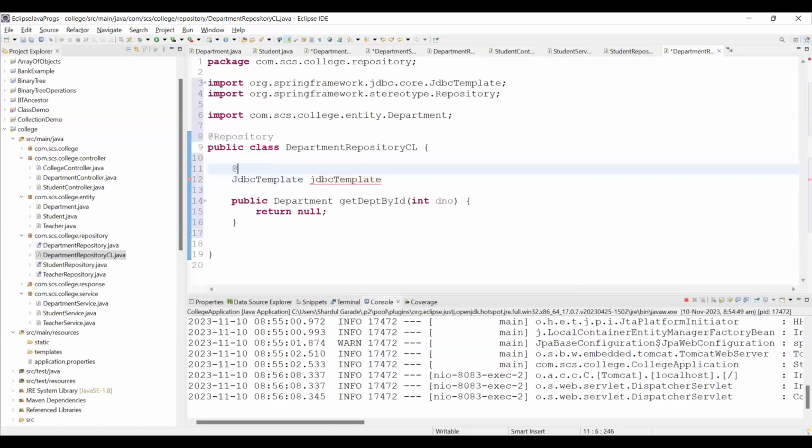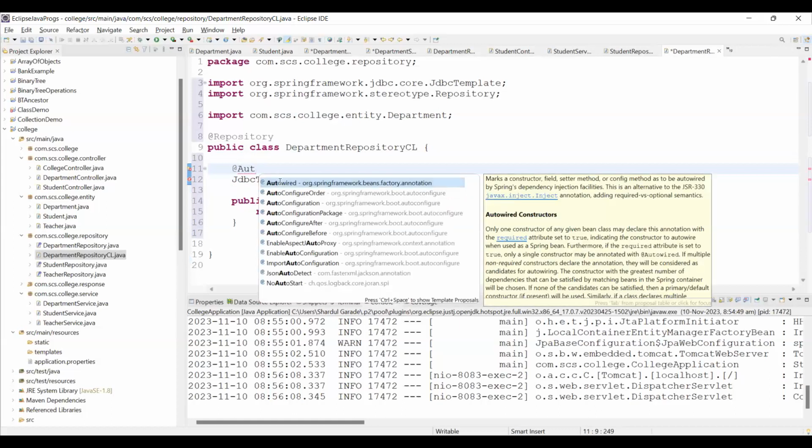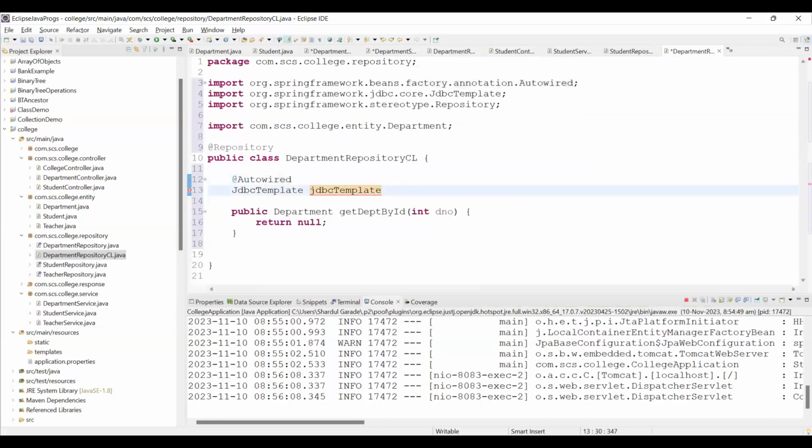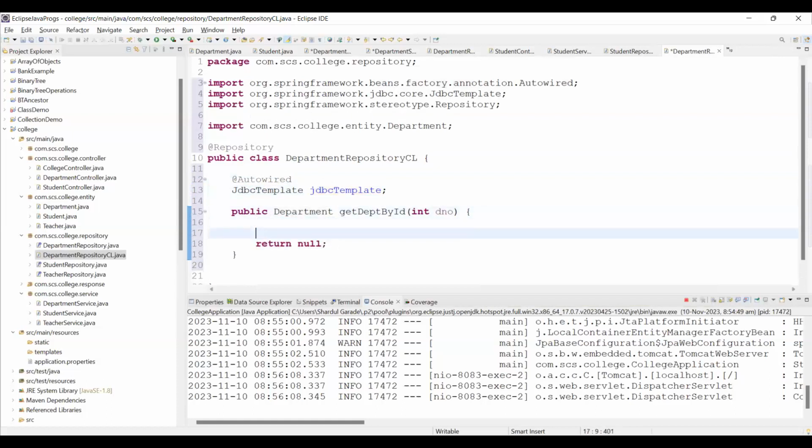Okay, so you make an object of JDBC template and auto wire that. No need to create any object, Spring Boot is all about auto wiring. So what have I done now? I made an object of JDBC template. In this JDBC template, I can execute the method. So what is the SQL query now? Let's make a string query.